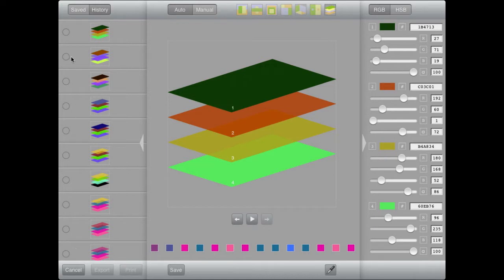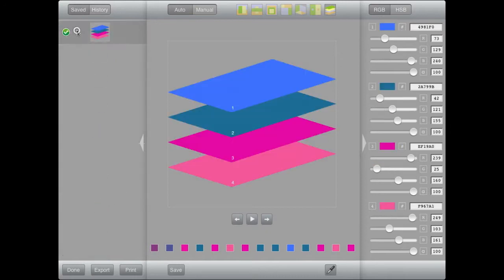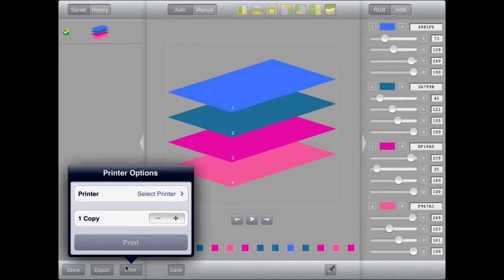Empty circles will appear in the list indicating that the thumbnails are ready to be selected. You can select from both the history and saved lists. When you've made your selection, you can choose to either print the patterns you've selected using AirPrint or export the patterns as files. To print, tap the Print button. You can select your printer and print the patterns using a standard AirPrint dialog.